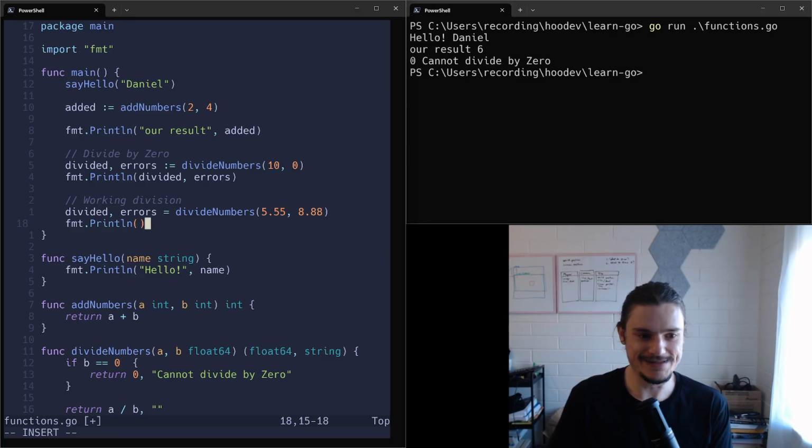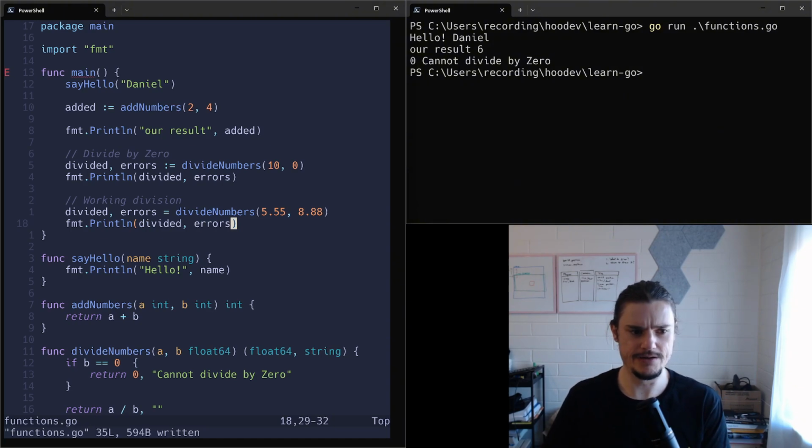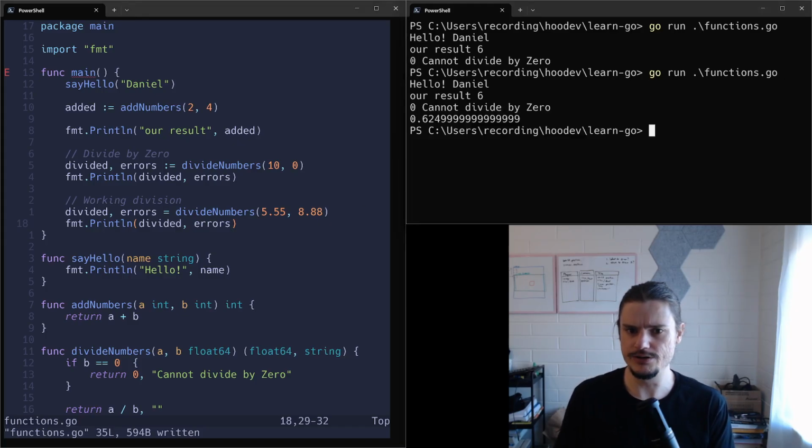Okay, so let's see what we get back here. So print line divided and errors. We'll save that, and then let's run it. Cool. So here we go. Our last result here. This is the result of the division. I'm just going to assume that's correct.